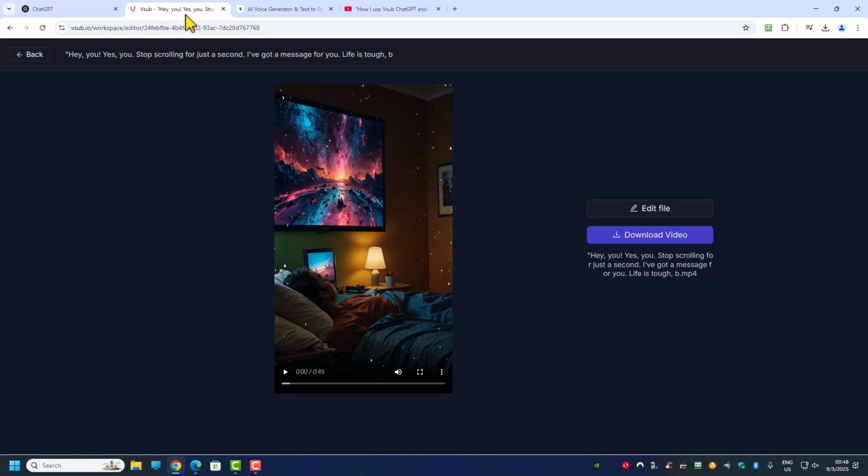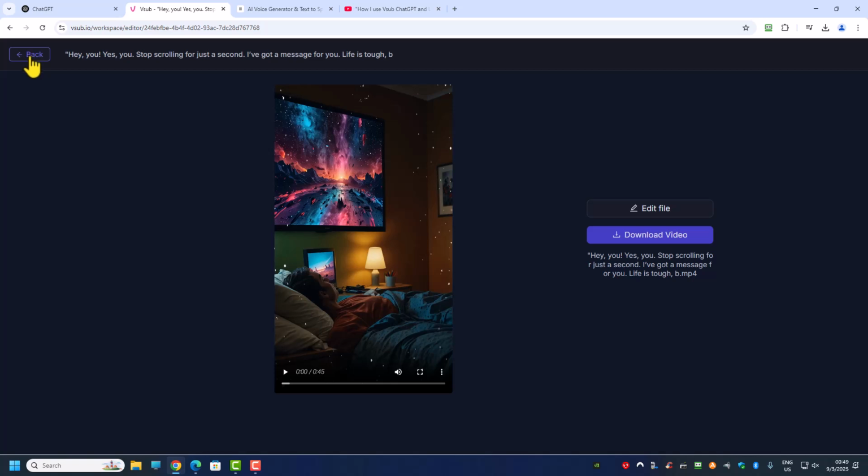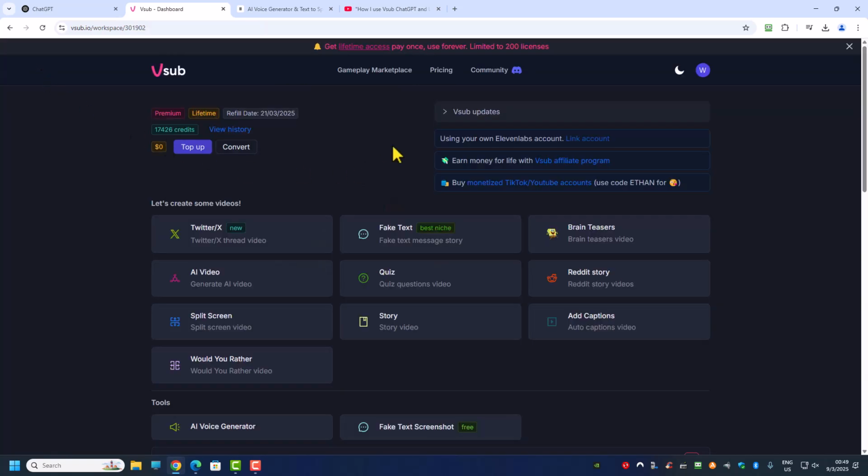So if you take a look at my ElevenLabs account, right now my plan is 110 minutes and I've used up about 29 minutes, so there's 81 minutes left. And let's go back to Vsub again, because I have not linked my account. So how do you link your account to ElevenLabs?